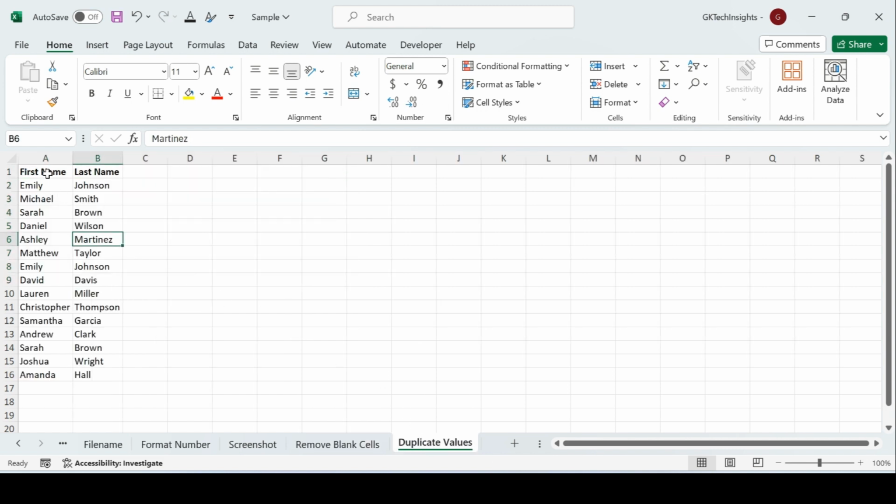Now next one, I have first name and last name as columns and there would be some duplicate values. In this case, these are the duplicate values and so on, right?